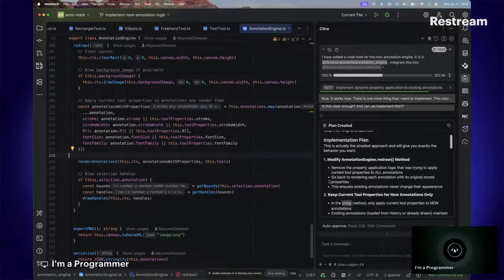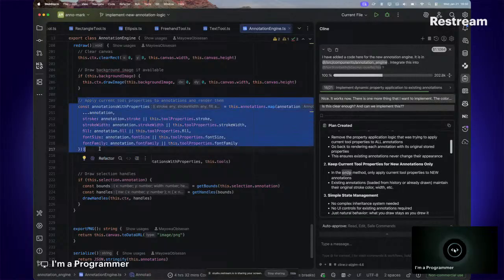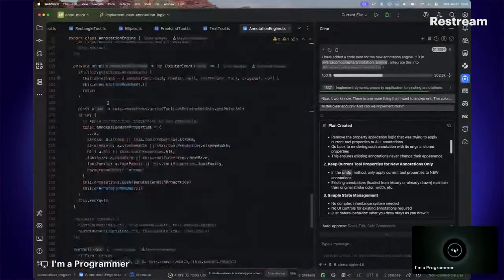It's just to get it to see if it works. So go back to rendering each annotation with its original stored properties. This ensures existing annotations never change their appearance. Keep current tool properties for new annotations only, which is this guy. Then in the onUp method, only apply the current tool properties to the new annotations. This is the onUp method, this one. As you can see here, it applies current tool to the new annotation.